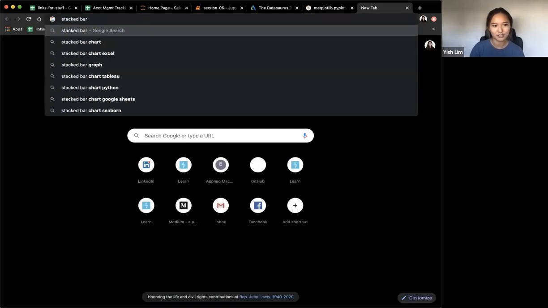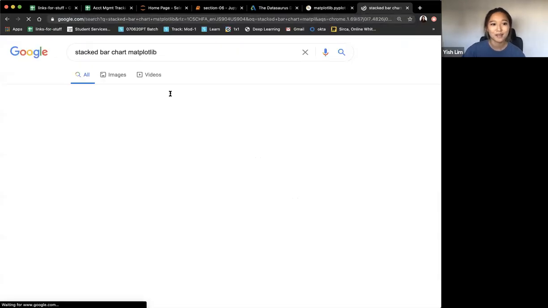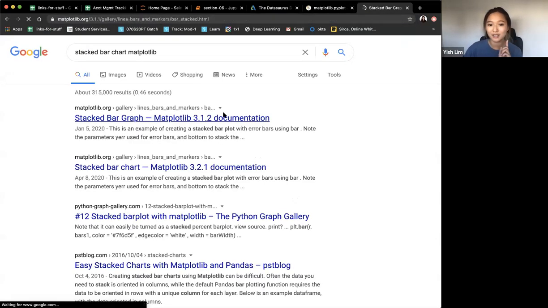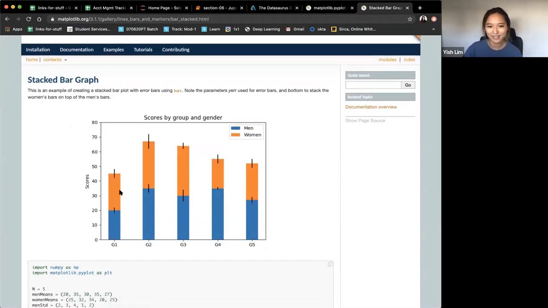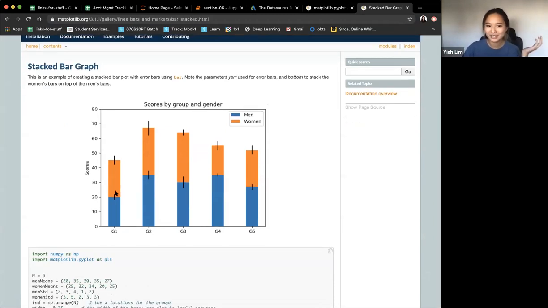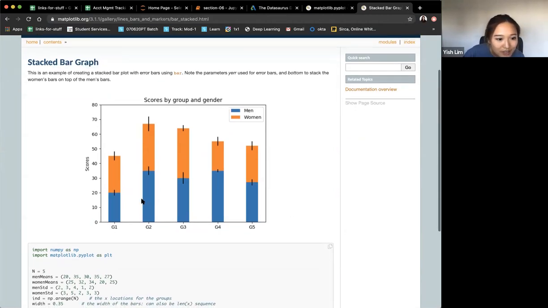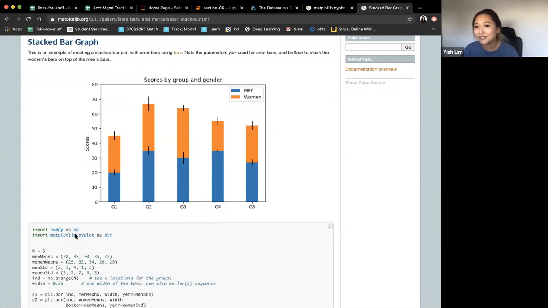Stacked bar chart. Let's just do Matplotlib just to see. Matplotlib is great because there are a lot of examples. So this would be a stacked bar graph, where you have the two categories, but they're stacked in a bar. And as you can see, this is a bar graph because these are categories. I don't know what this is, but let's see, G1, yeah, I guess these are just different categories, but they're not frequencies. So this is not a histogram.